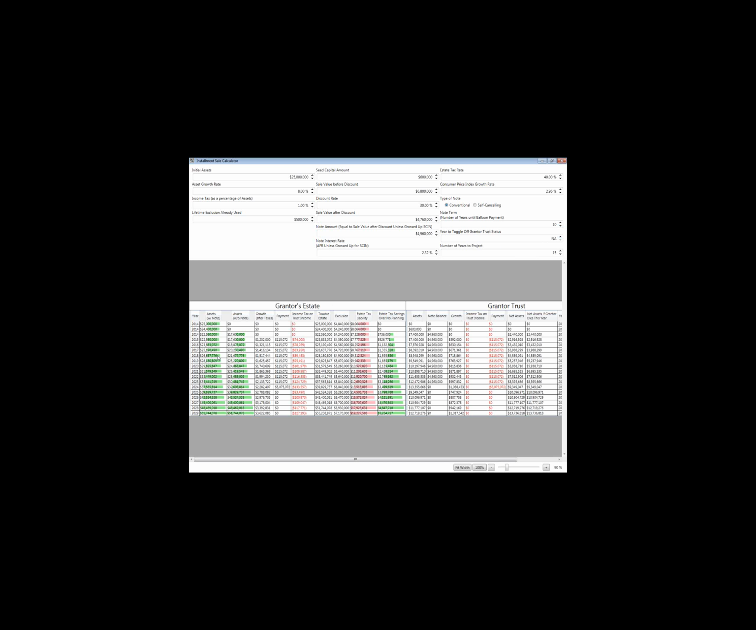On the left-hand side, there's his net worth. There's his assets without the note. There's the growth after taxes. There's the payment he receives on the note. There's the income tax that he pays on behalf of the trust. There's his taxable estate, his estate tax exclusion. There's his estate tax liability. And here are the estate tax savings based on what year he dies.